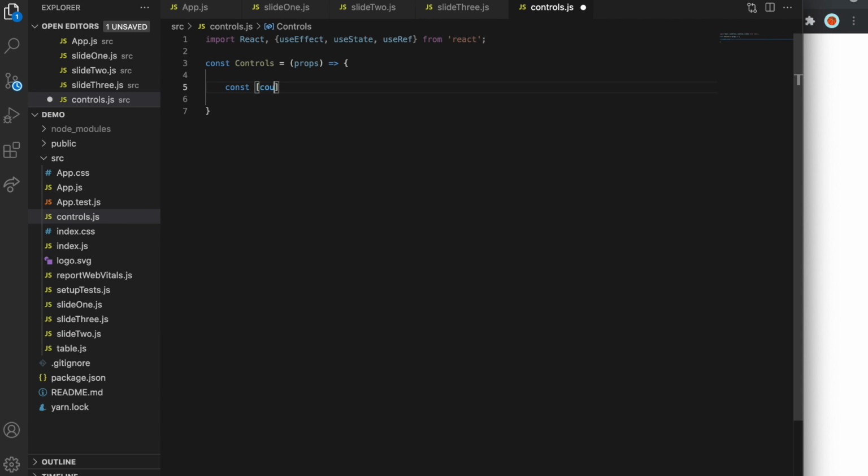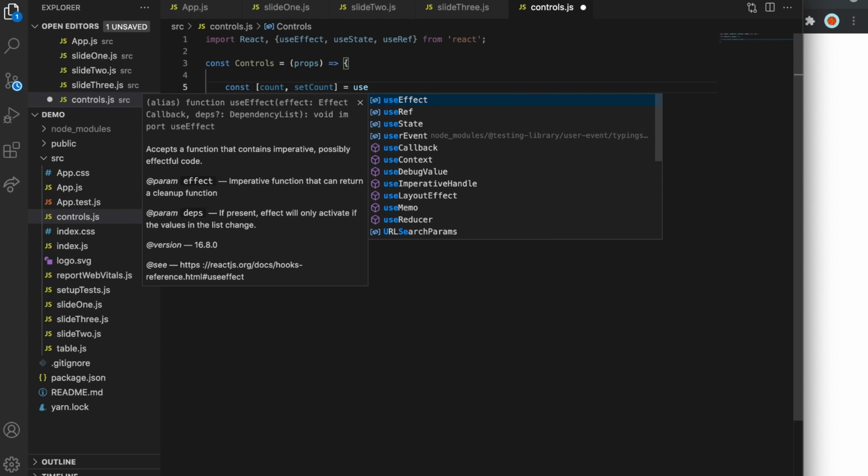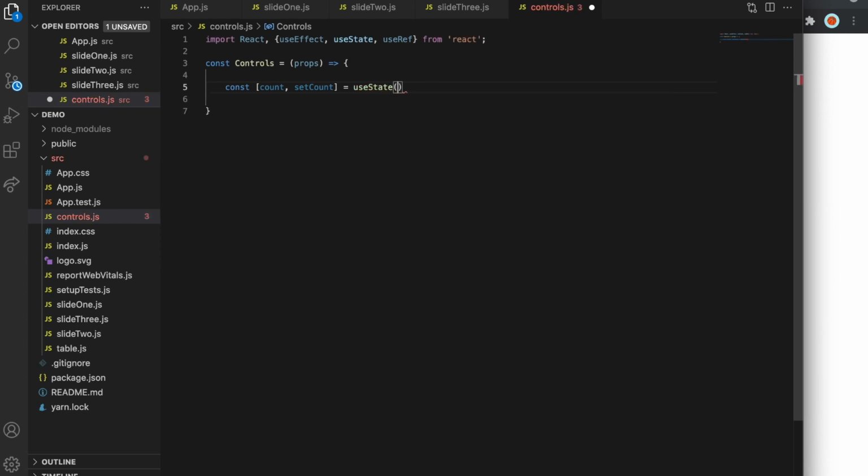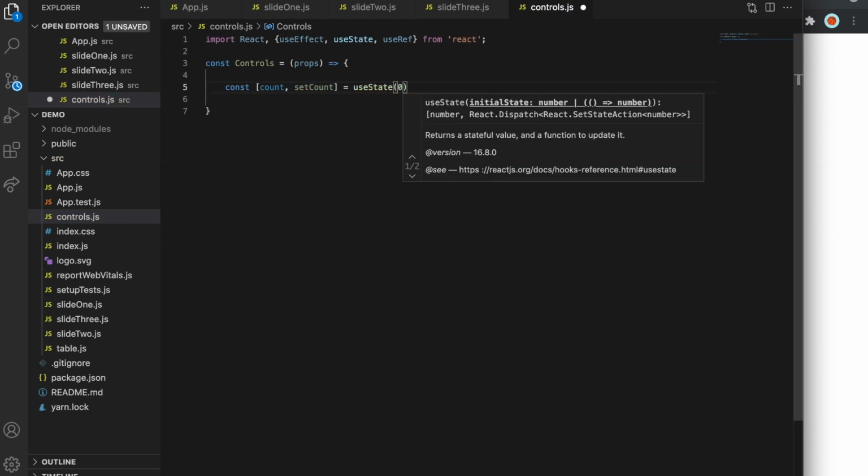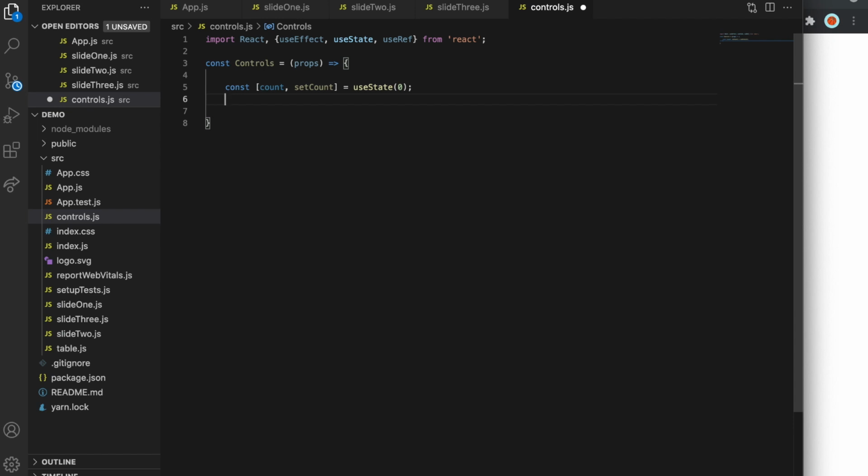All right, so let's do count and set count. Okay, I'm just going to use useState. Let's just initialize it to 0. Okay, we'll get back to those in a minute. And then what we're going to do is create the two refs for our decrement button and our increment button.